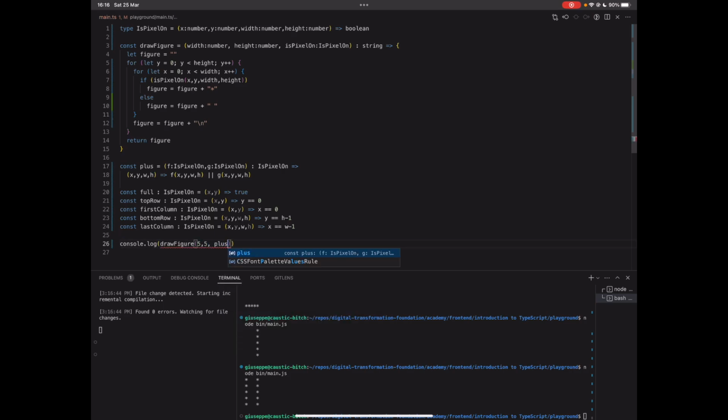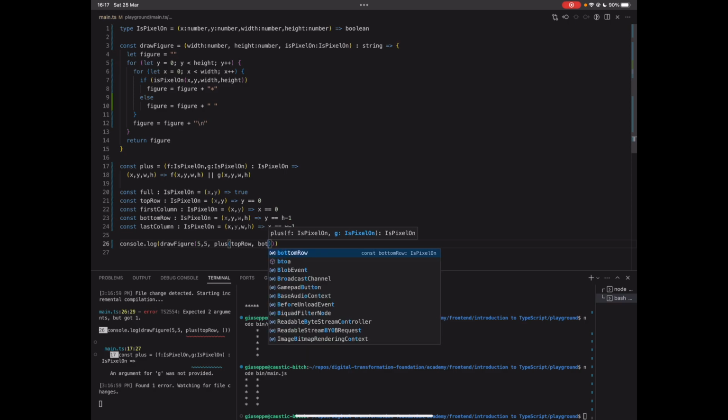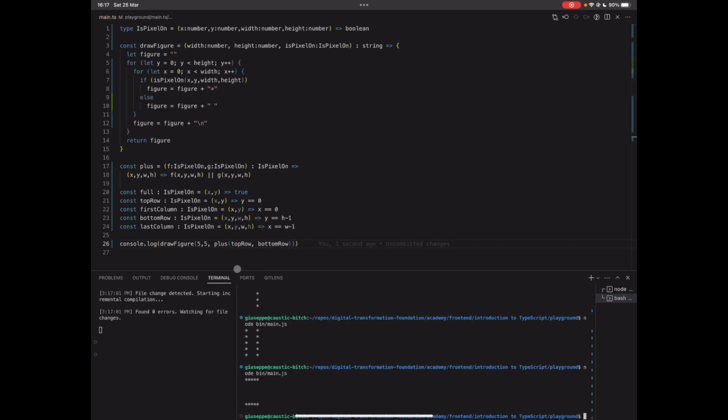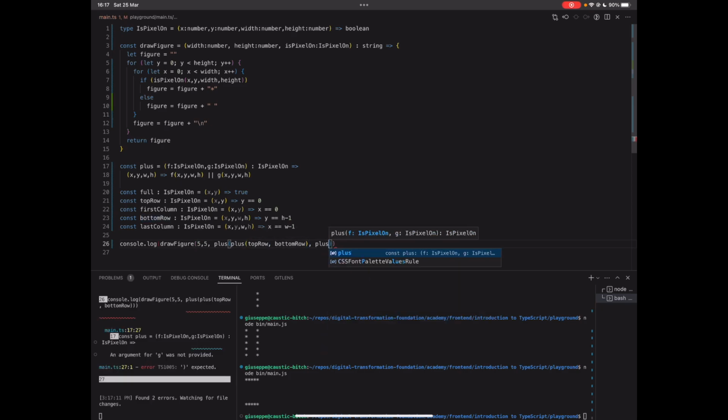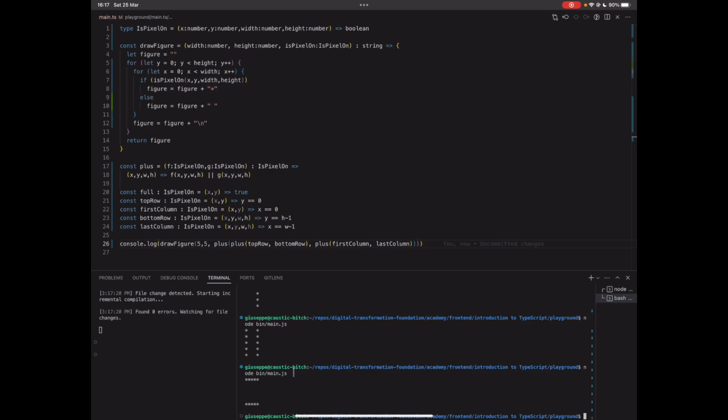Look what we can do now. We can simply say plus of top row and bottom row. Bam! But because plus is an isPixelOn function, look what we can do. We could even say plus of top row and bottom row, and add it to the sum of first column and the last column. And there you go. There's the hollow square.